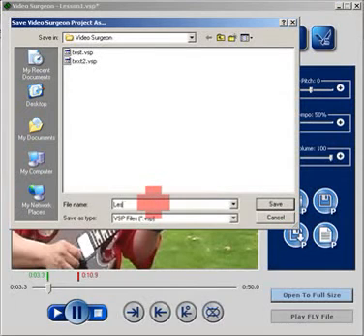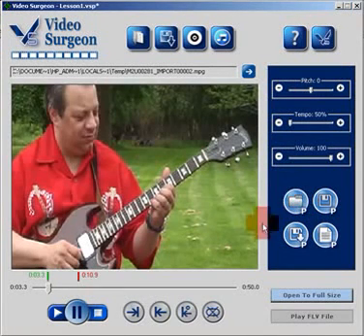Let's call it lesson 1.vsp. And that's the Video Surgeon project file format that we use. We click save, and now it's saved all of that information.